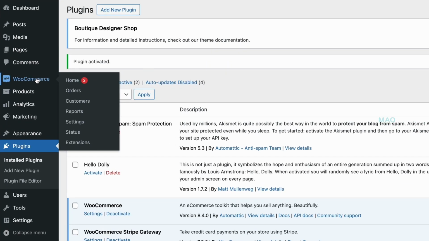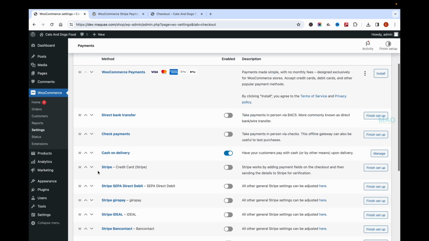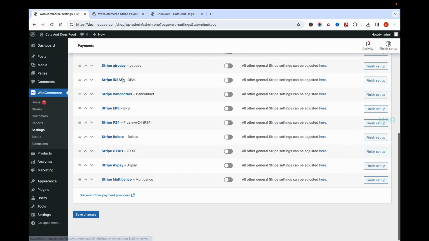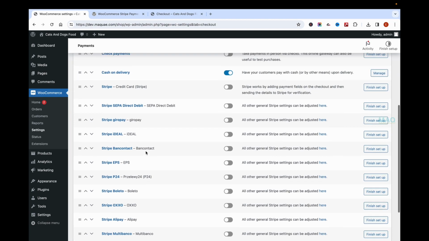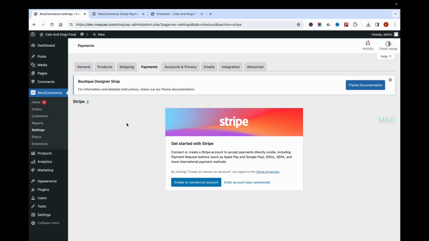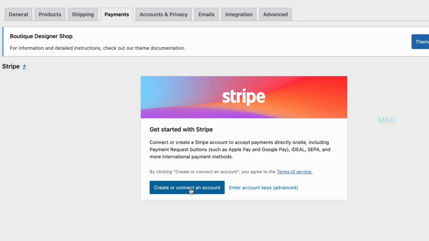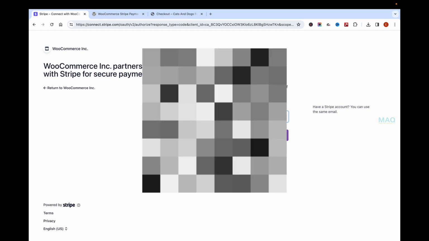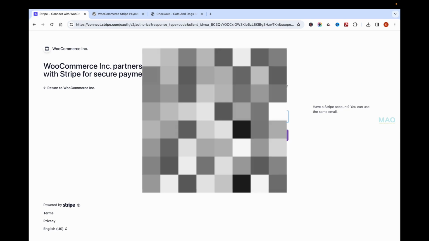Now go back to your WooCommerce settings and go to payments, and you will be able to see a new option called Stripe, and a lot of options here. These are all the various versions of Stripe. This is the Stripe we are going to use. Just click on enable, and you have to connect to your Stripe account. Just click on connect an account. This will take you to your Stripe account, and here you have to enter your Stripe details.